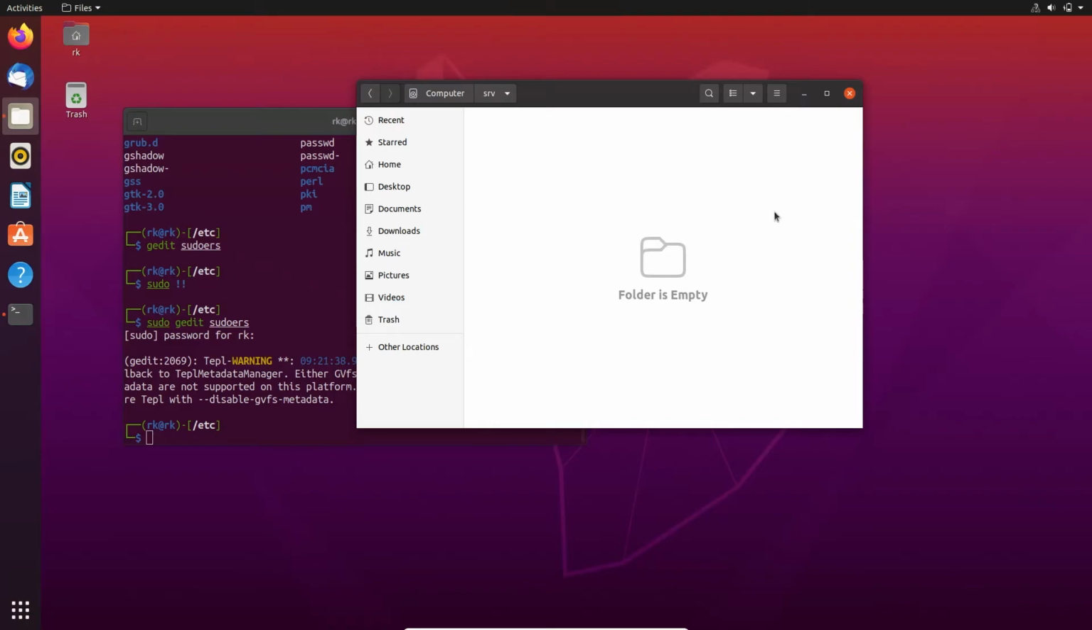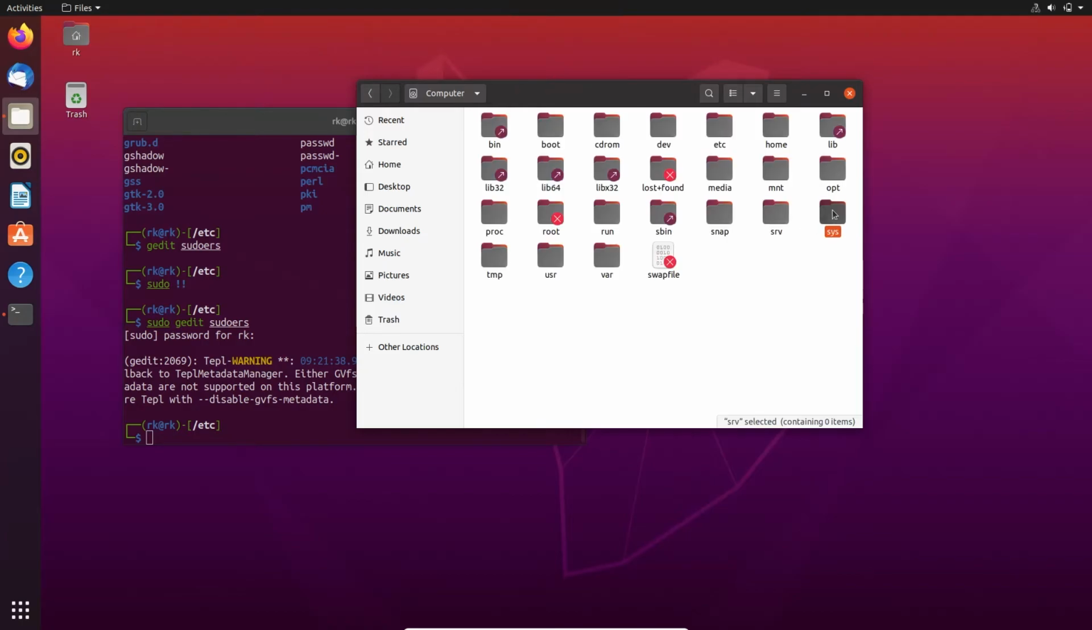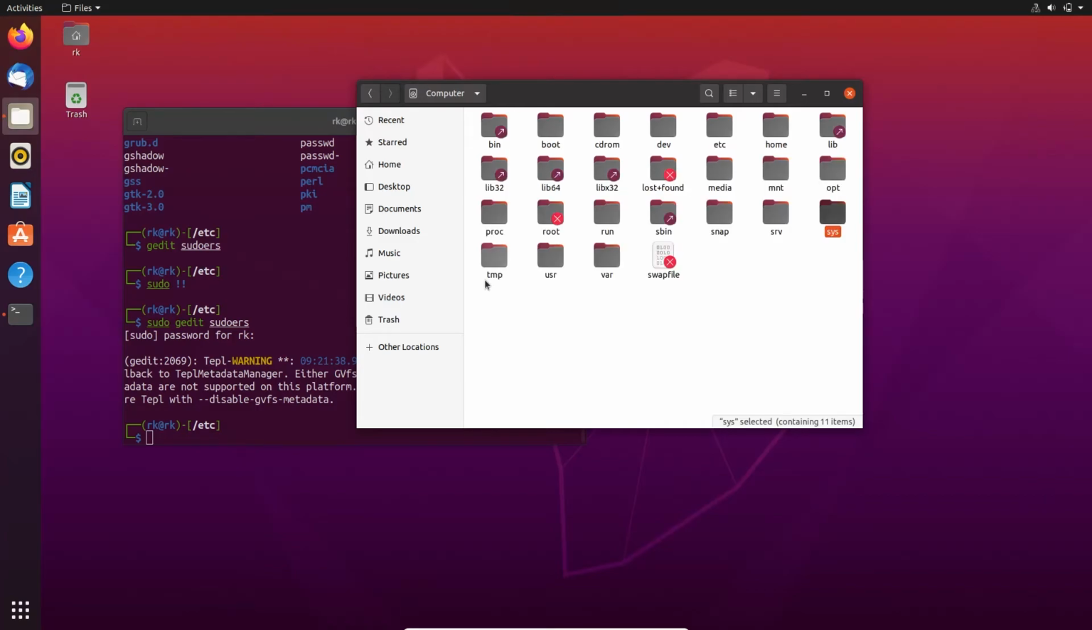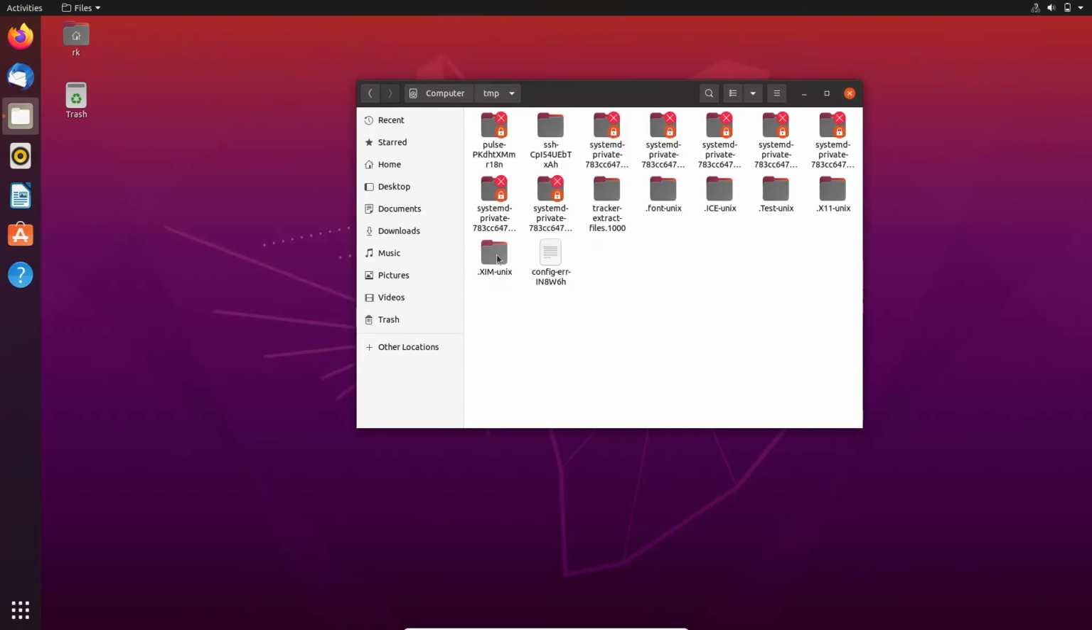If you host a website, you can store the files here. Or if you are making your system accessible using FTP, you can store the files here. Here sys. It contains the details about kernels, the files that your OS needs to work perfectly. And tmp. This folder gives rights to everyone to write content and execute them here.